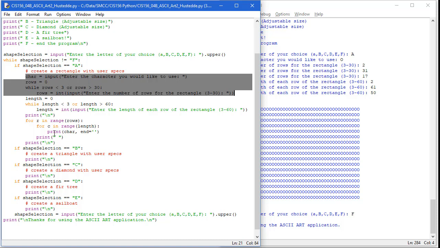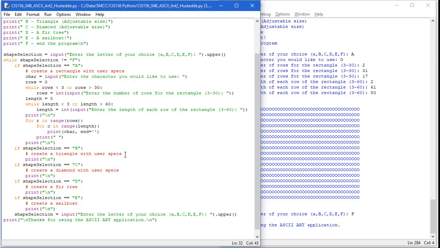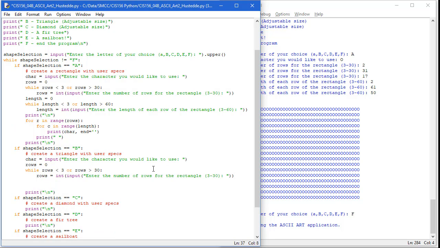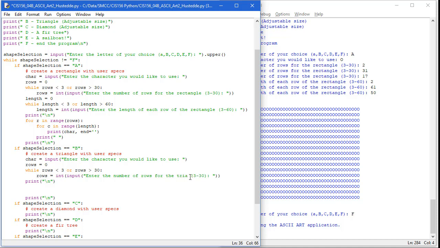So I'm going to copy that code, come into our triangle and paste that code. I want to do another print statement. Again, just to separate the drawing from the text above, the input statement. Let's change this text here to be triangle. So we're entering the number of rows for the triangle.